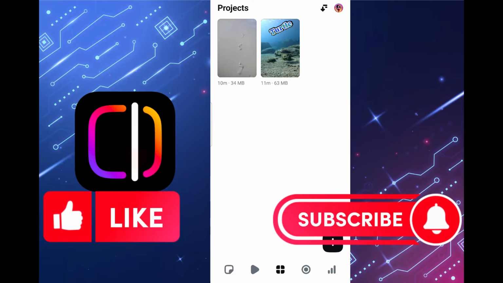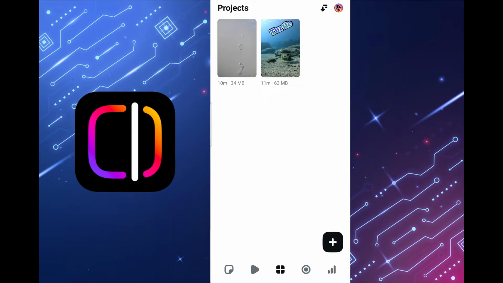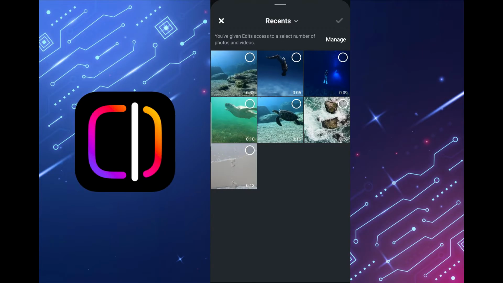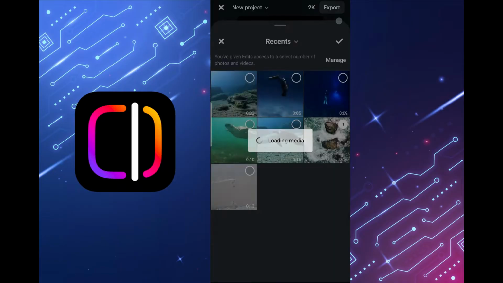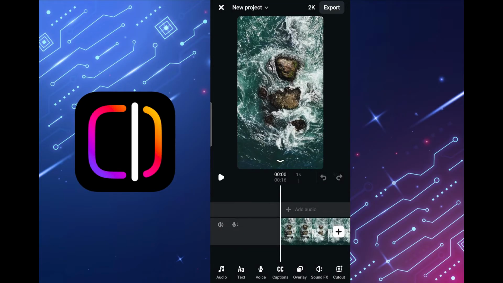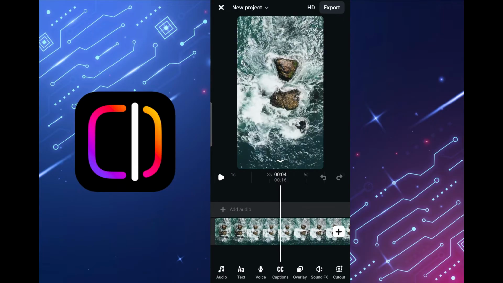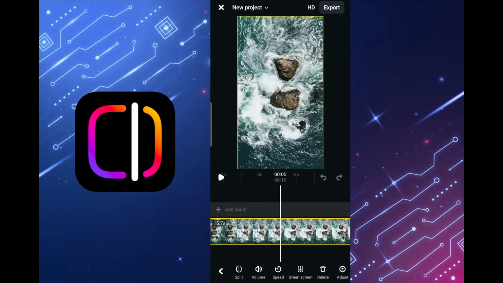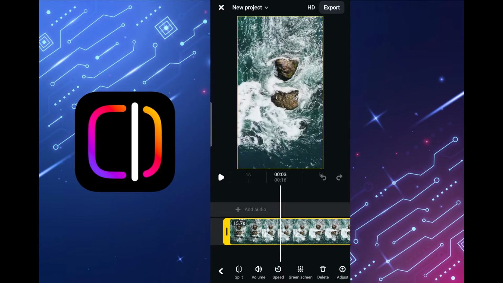Let's get started. So first, let's create a new project. Click on the plus sign in the lower right corner, select any video and click the check mark in the upper right corner. The video has been added to the project, and to speed it up, tap on it. The video clip is highlighted in yellow, and there are new video editing buttons at the bottom.